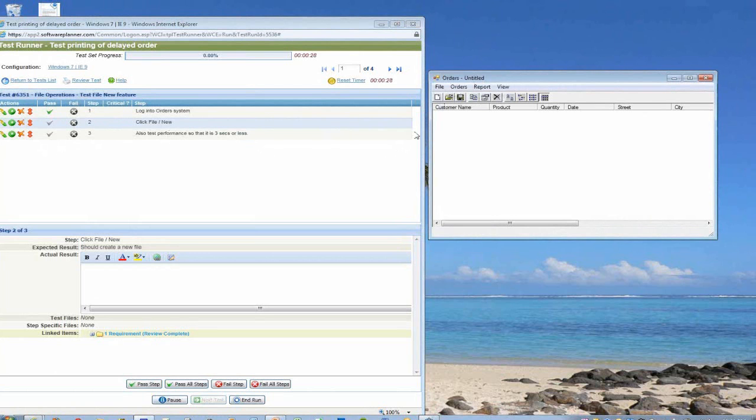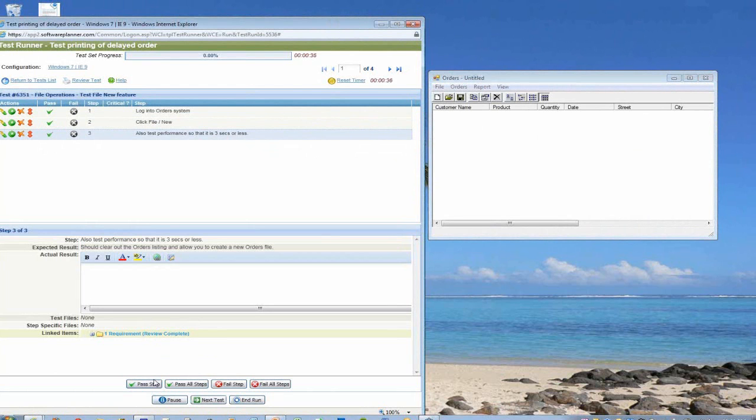Then it says click File New. That works okay. I pass that step. Then it says Test Performance, so I do File New. It works under 3 seconds. That passes. Everything's good. Now I want to bring your attention down to the bottom of the page.